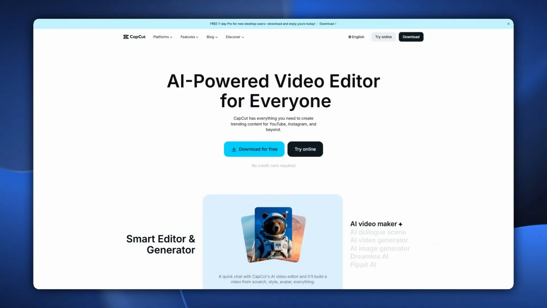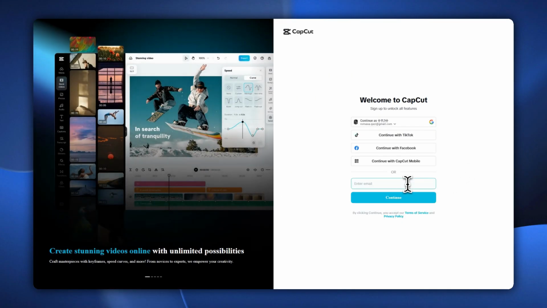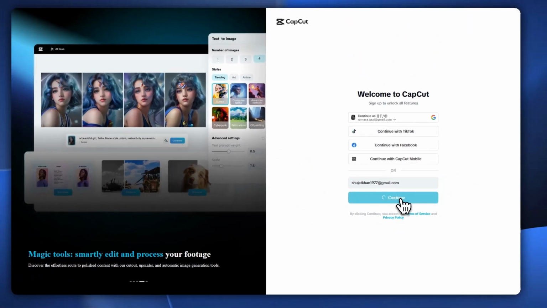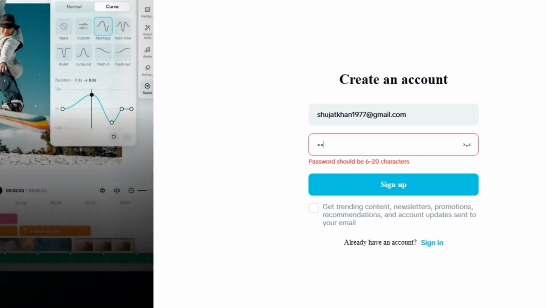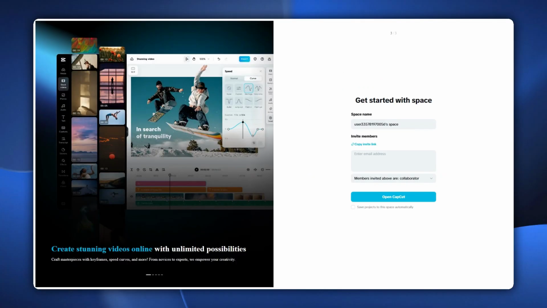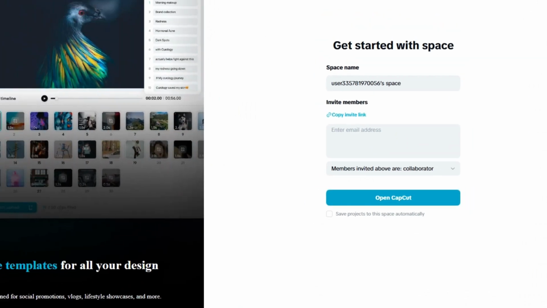To get started, you'll first need to sign up for CapCut. Make sure you're getting the best available deal before proceeding. If you already have CapCut installed, you can skip this step. If not, click on the download for free option and sign up using your preferred method. You'll need to enter your email address, click continue, set a password, and complete any other personal information required. Once you've verified your email and finished your profile setup, click Open CapCut to launch the application.